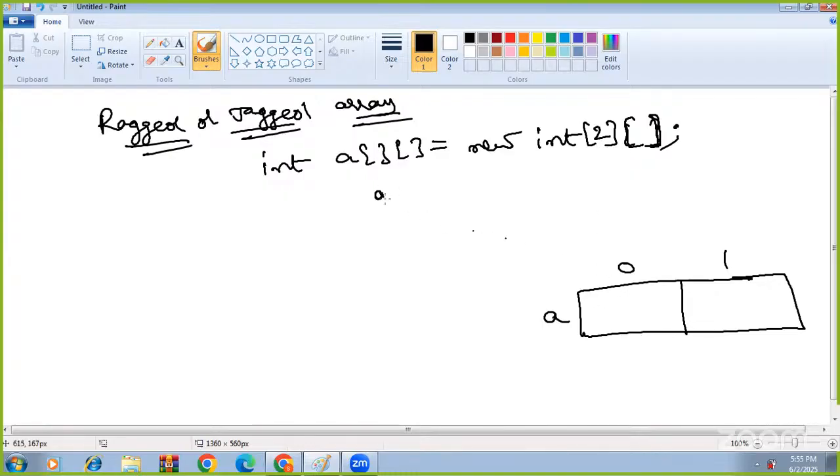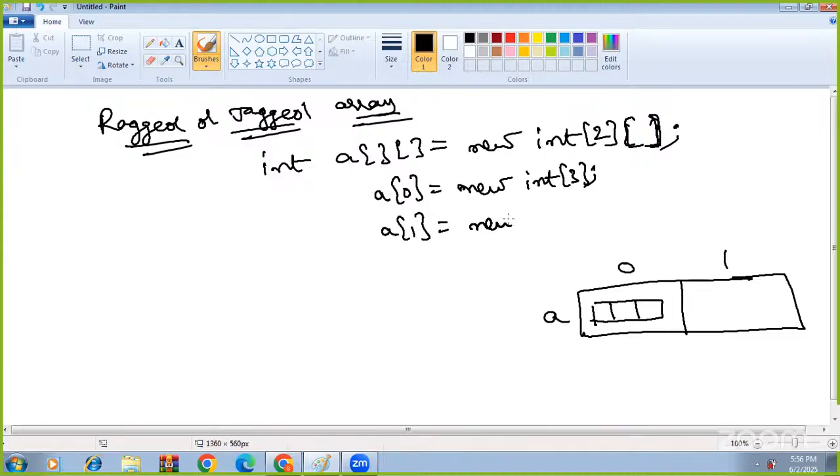So I can mention it separately like this. A of 0. A of 0 should contain what? A one-dimensional array. So new int of 3. Now what happens? In A of 0, a one-dimensional array will be created with size 3 in this way. Next, A of 1 also has to contain a one-dimensional array. Now observe here, new int of 2, I will give 2 here, it's my wish. Now how many locations will be there? Only two locations will be there.